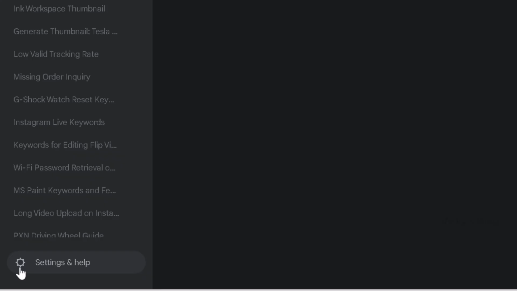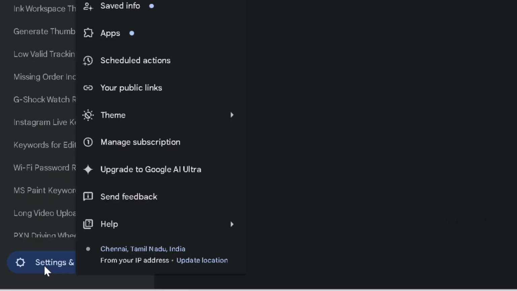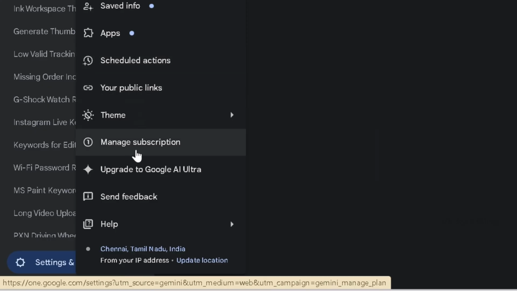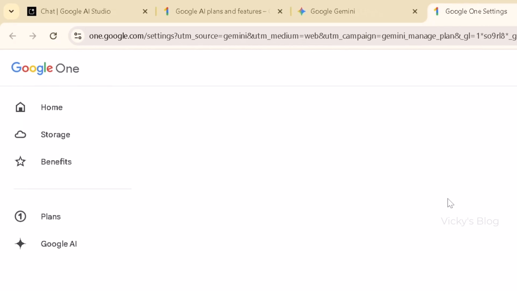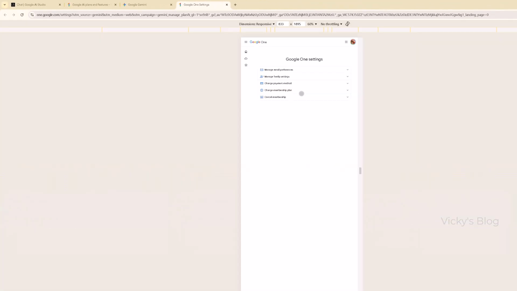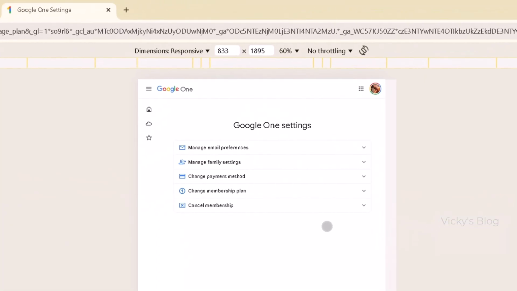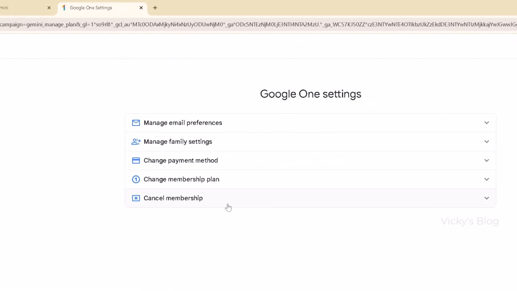So you need to go to gemini.google.com, and then go to settings and help. Settings and help, and here you can see this manage subscriptions. So if you are using mobile also, you can do the same. In the mobile version, you can use your Chrome browser, or you can do it on your mobile. Fine, I'm going to explain with the desktop version.